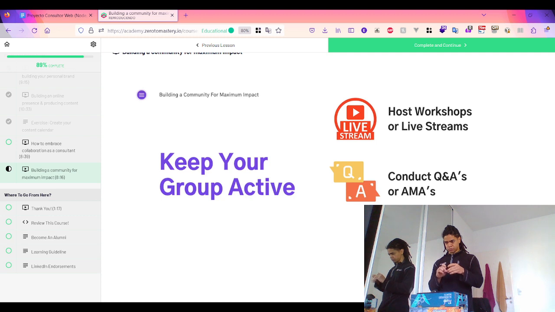And when someone joins a group and the leader of that group is engaging with them one-on-one, they're answering their questions, they are so much more likely to be happy in that group and to even tell their friends and their other colleagues to join that group.